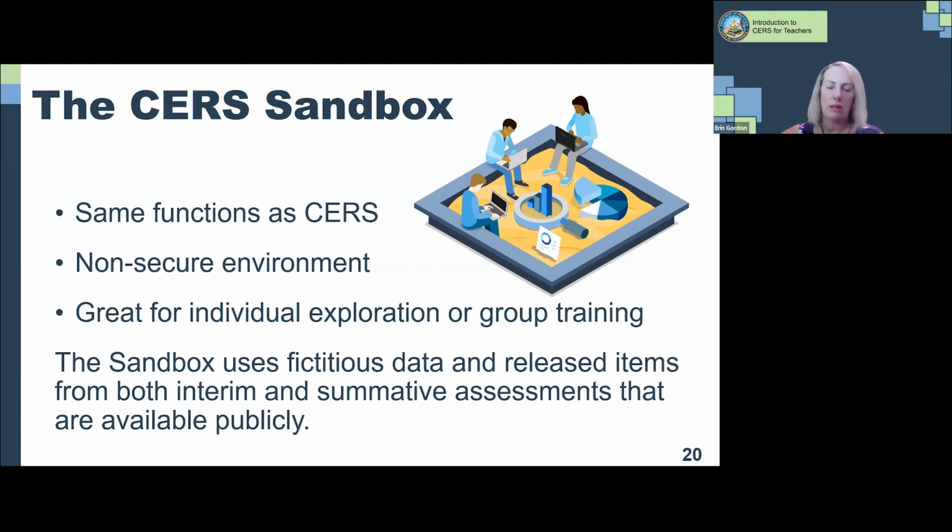The second difference is that the purpose of the sandbox is for training on CERS features and not for analyzing data. So you're going to see some wonky things. Some of the assessment rules, like alternate assessments for all, are not going to apply. For example, in the sandbox, you'll see a student with results from an alternate assessment and a general assessment from the same administration. We know that that wouldn't happen in the live environment. So just keep that in mind when you're poking around the sandbox.